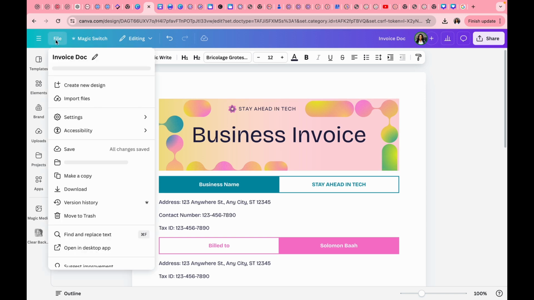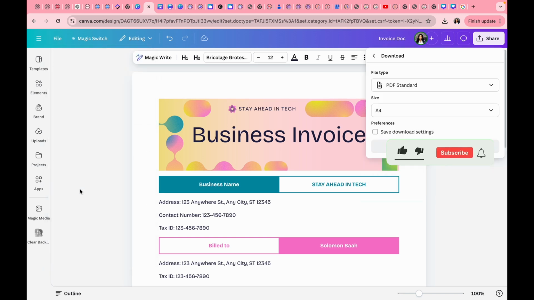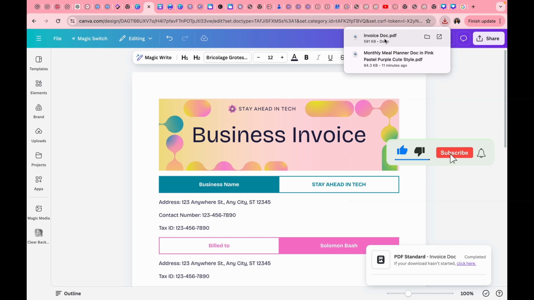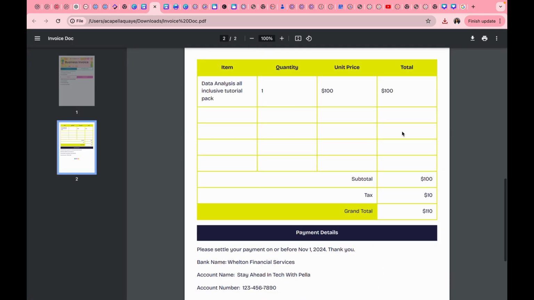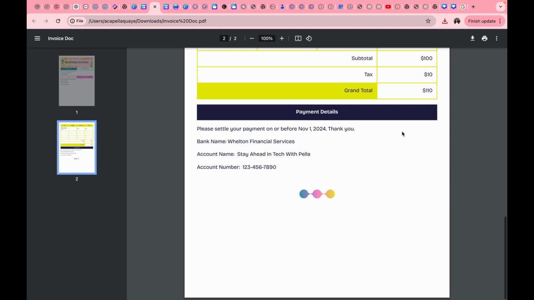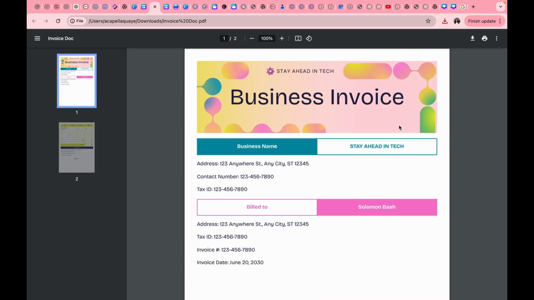Now let me download the file, so I can just open it for you to see how it looks. Okay, so this is how the invoice looks. Well, I think I could reduce the person's address so that everything can go onto one page. So let's go ahead and do that. Now you can download multiple files. You don't need to limit yourself to one file.